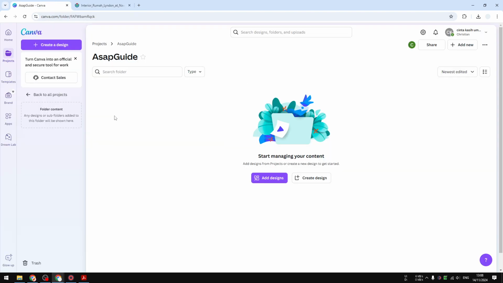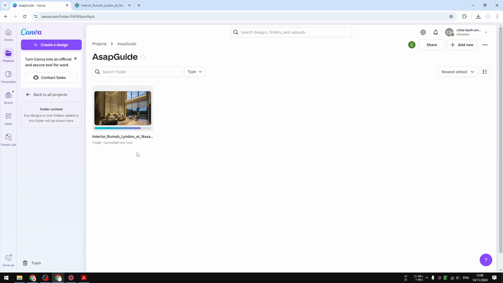And then you want to upload the file to your Canva homepage or Canva folder projects. In this case, I'm on my projects folder. So if you want to upload the file, you can click add new and then you can click upload, or you can also just drag and drop the file to this section and Canva will immediately upload the image to your Canva account. So I have this image already uploaded to my folder.